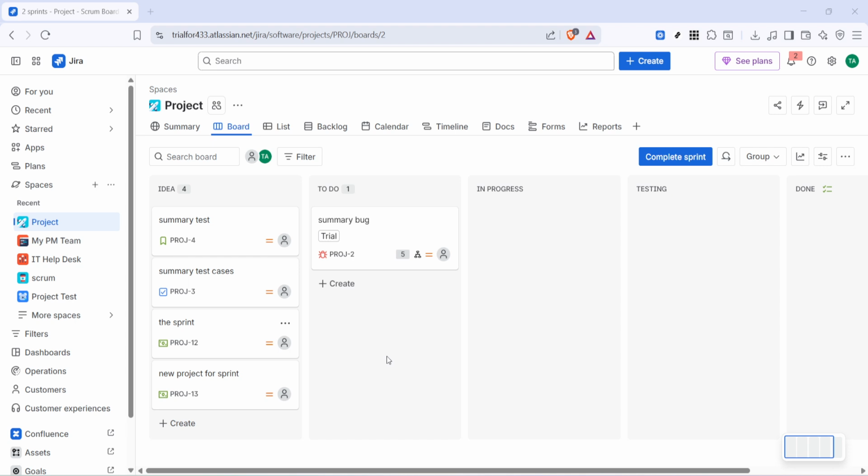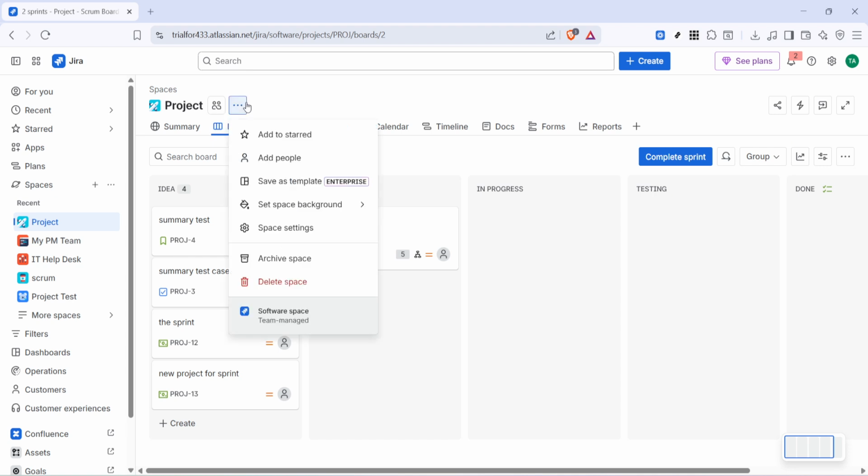In this walkthrough, I'll show you exactly where to go and what to select inside Jira to get that set up. To begin, open your Jira project and look for the three-dot menu next to the project name. This menu gives you access to additional project options that aren't always visible on the main screen. Go ahead and click those three dots to open the dropdown. From that menu, select Space Settings.